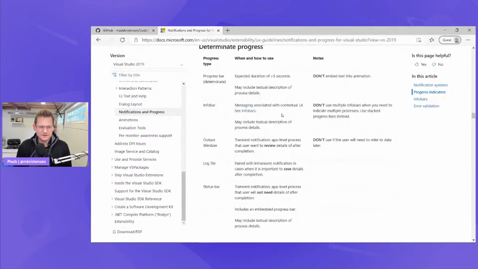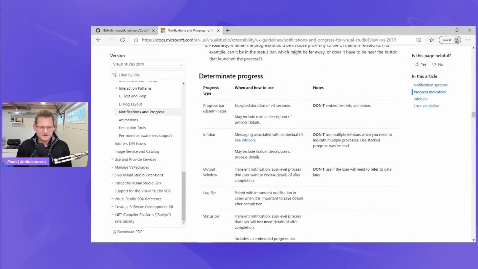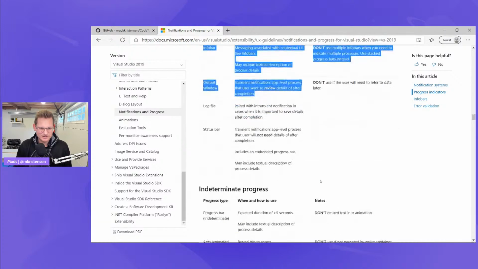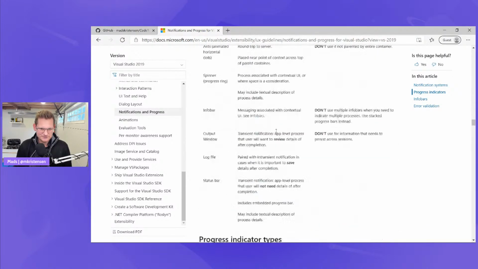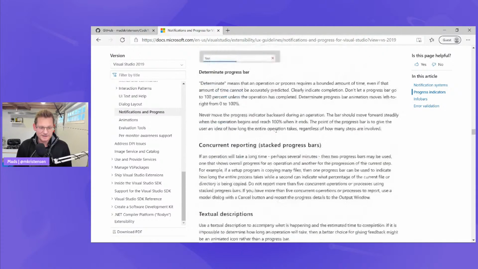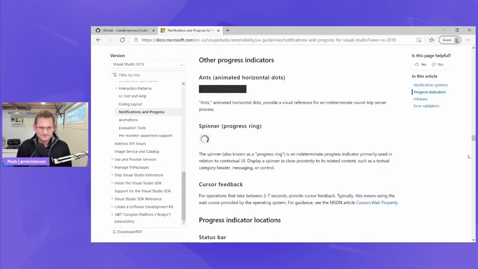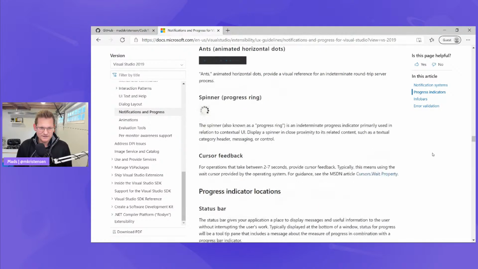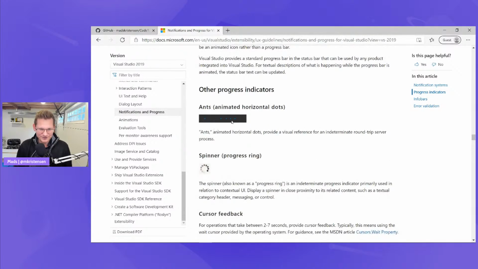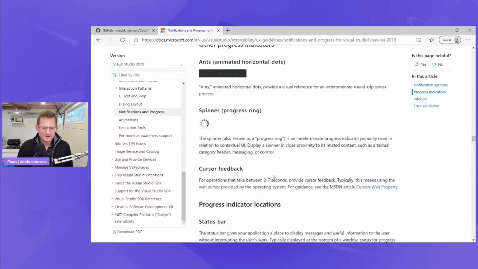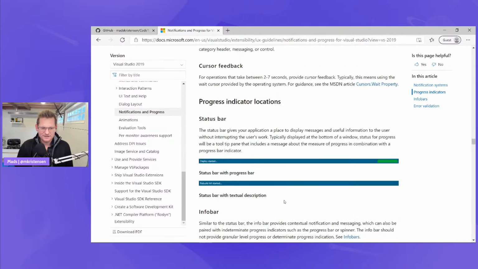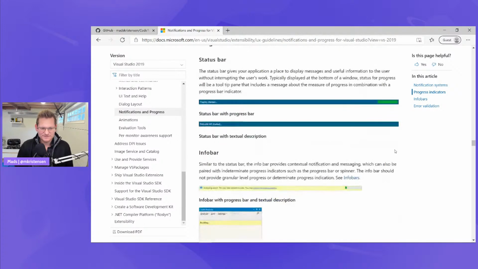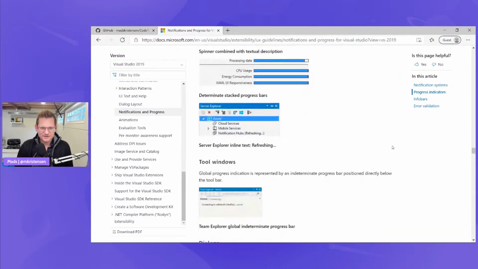Progress indicators. Oh wow. They don't talk about the threaded wait dialog? Okay, but there's a lot of stuff here. That's awesome. Oh, a spinner. What are those ants? Remember those? Was that Windows 8 that had that, or Windows Phone? It was like an indeterminate progress indicator. I think Windows UWP still has that. Yeah, Windows Phone 7 started it. It's a good one.